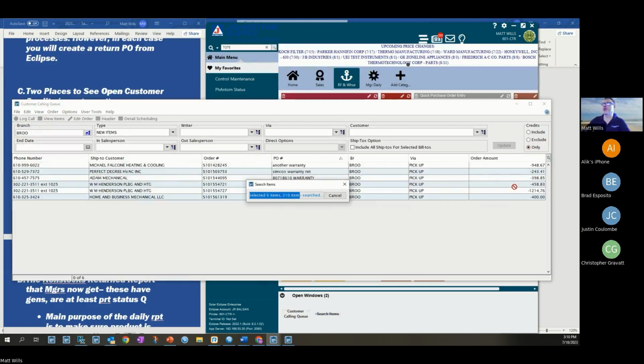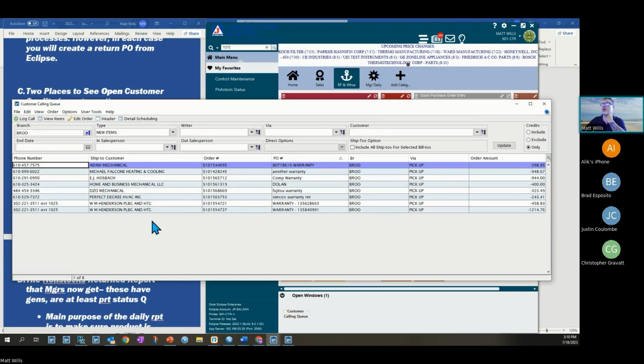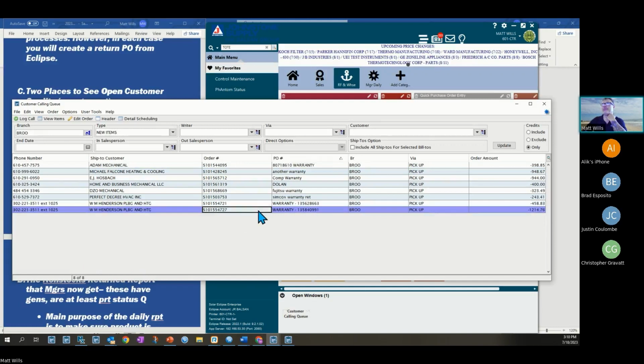So here I created a specific widget, pretending like I work in Broomall. Here's the 8 customer credits. So these are all call when complete. You can see most of them have to do with warranty. Odds are we're waiting for return authorization, something like that.